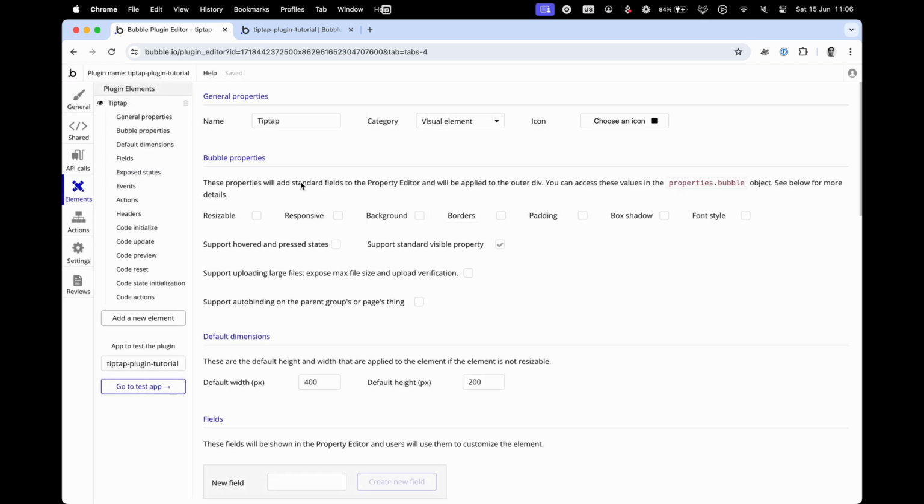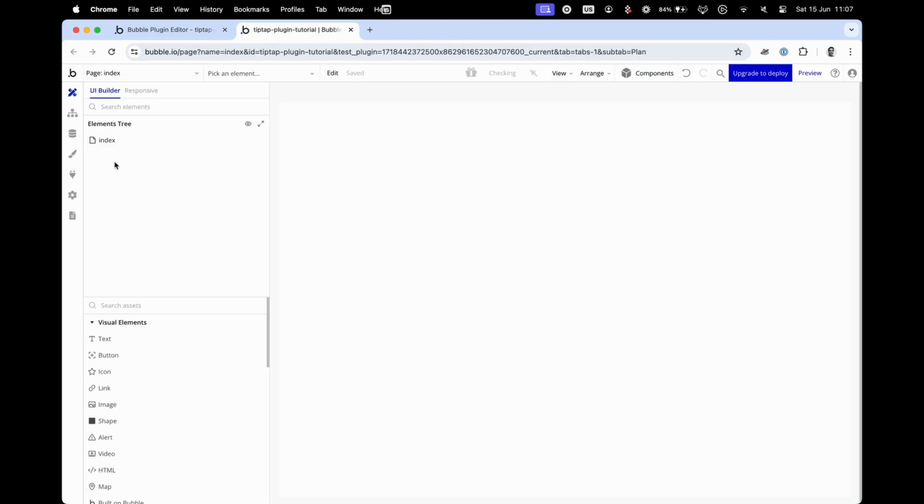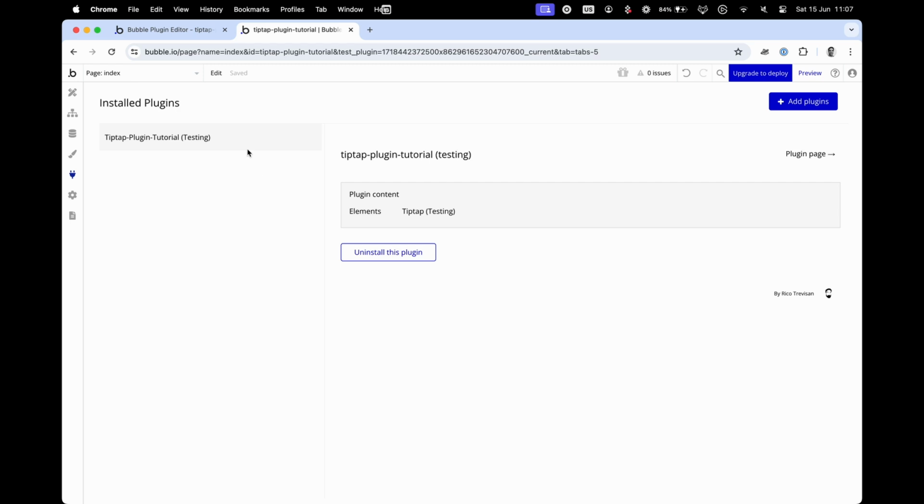This is where we're going to build our plugin, but maybe that's what I need to do. Just go to the test app. Let's see. All right. So we got our plugin connected with our app.